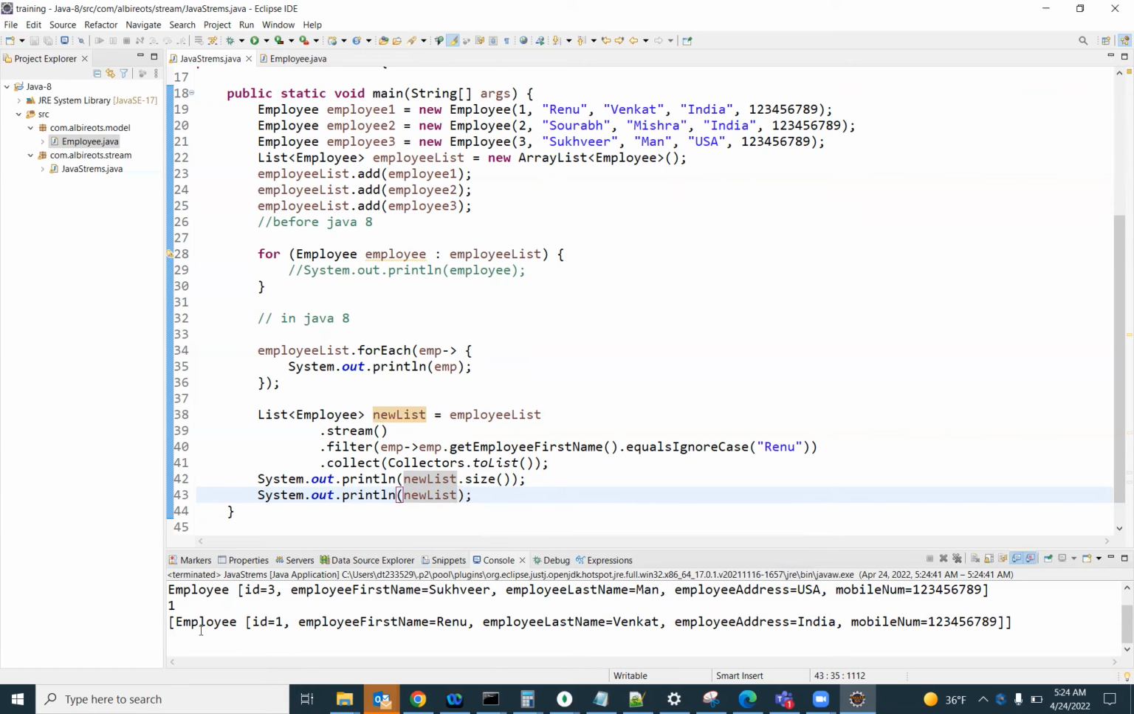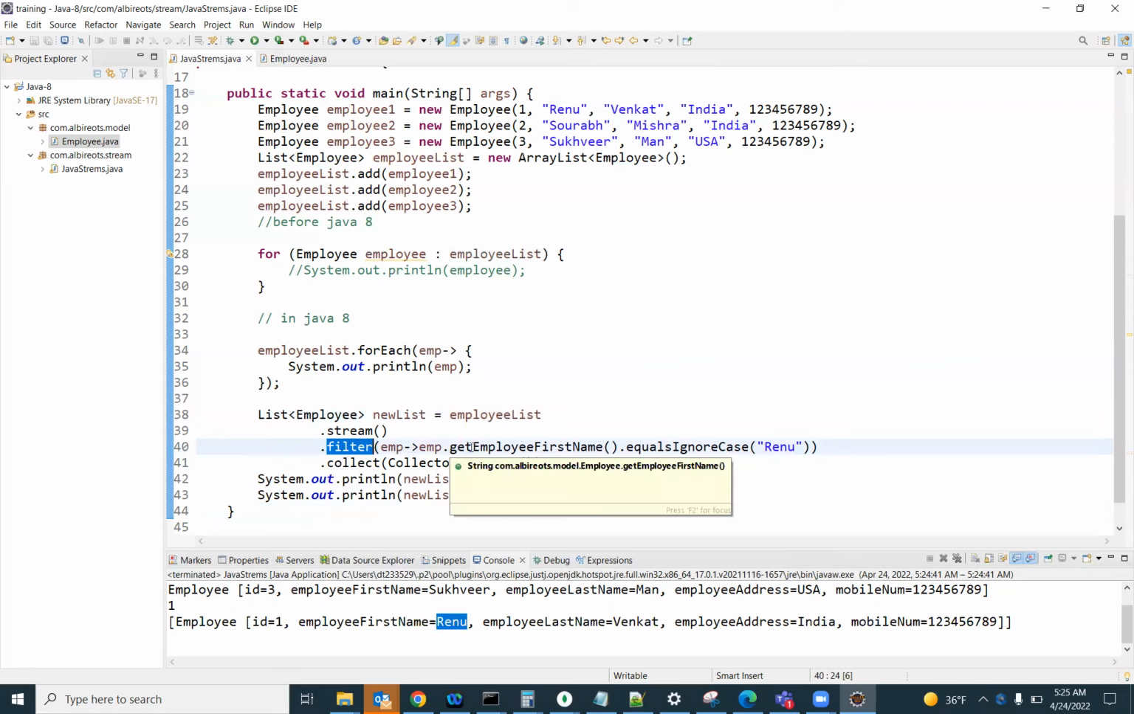So now I have only one object in this new list, only the employee whose name is Renu. Here, first I have taken this list object, then we have used the stream function. Stream we can apply on any kind of collection. After stream, you have a method filter. Inside filter, it usually takes a Boolean argument. Boolean argument means true or false.